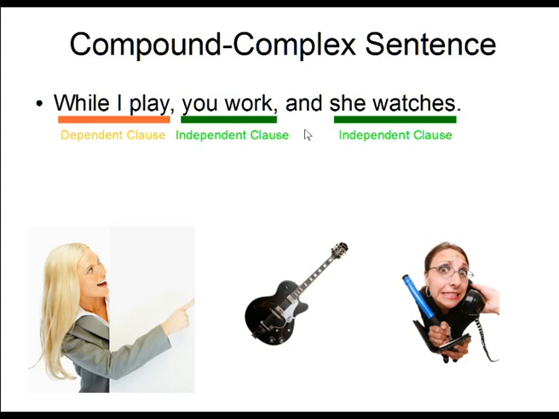We could make this one sentence and this a different sentence, but if there is a connection between these three ideas, then it makes sense to put them all in the same sentence. So if she's watching while I play and you work, then it makes sense to put them all together.